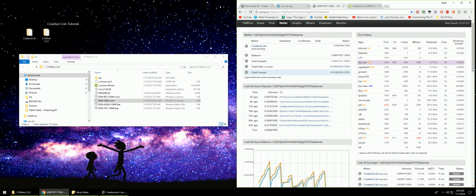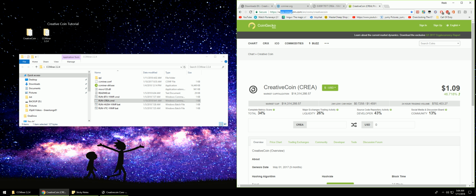If you want to see what your coins are worth, you're going to want to go to coingecko.com and then come up here to the search and then type in creative, C-R-E-A, or you can just type in CreativeCoin, click it, and it'll load it up here. And then you just copy the amount of coins that you have and then paste it there, and it'll show you what you have in US dollars.